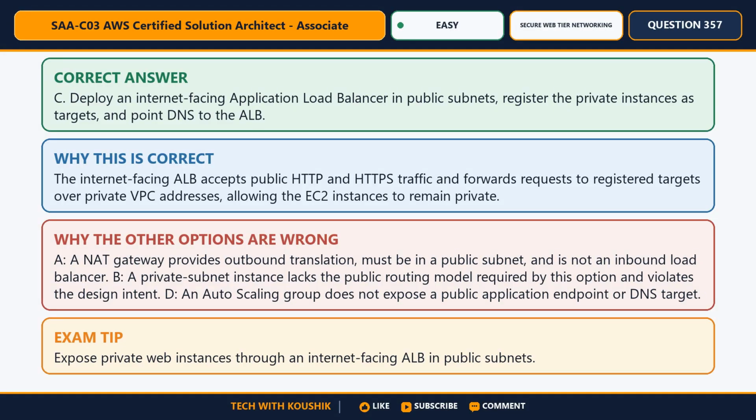The correct answer is C. Deploy an internet-facing application load balancer in public subnets. Register the private instances as targets and point DNS to the ALB. Here's why. The internet-facing ALB accepts public HTTP and HTTPS traffic and forwards requests to registered targets over private VPC addresses, allowing the EC2 instances to remain private.